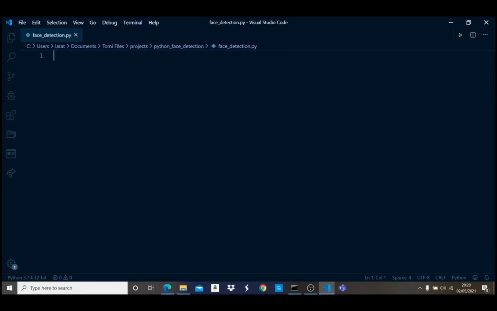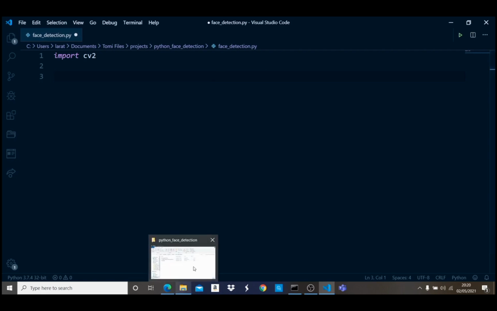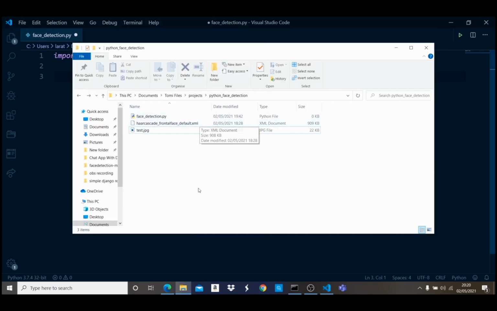So right here, the first thing we need to do is to say import cv2. This line of code is going to import the OpenCV which we installed earlier. And then we need to load the cascade. Now the cascade is this XML file which we have here. I'm going to link this XML file in my GitHub, so I'm going to drop a link in the description below where you can get this file.